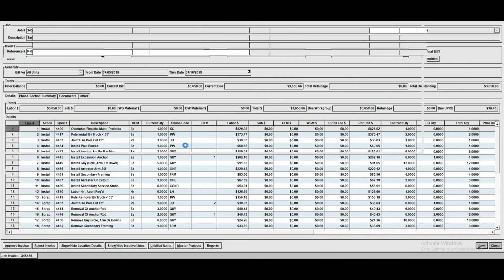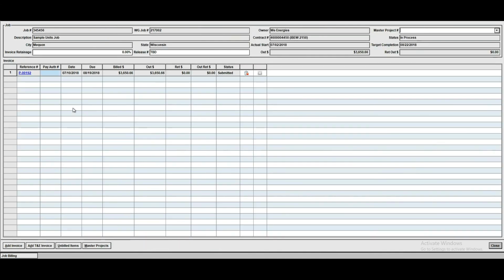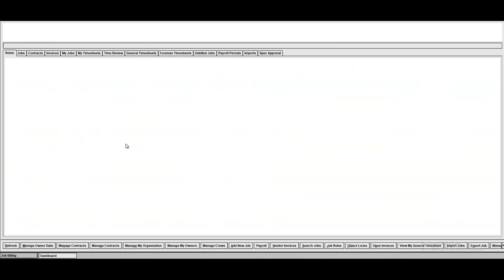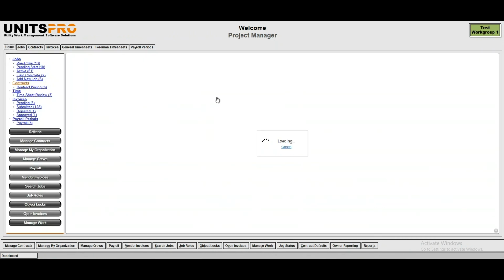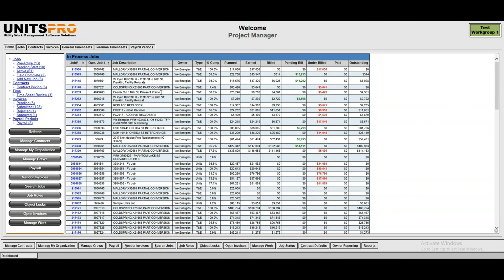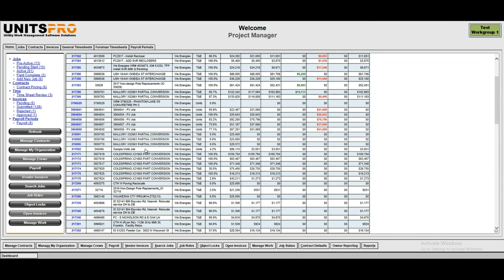And so at that point, let's close this and close this master invoice transaction. So it's opening up our dashboard. And we'll go to our jobs here, and let's see if we can find this sample job. You can see there it is in a billed status now.